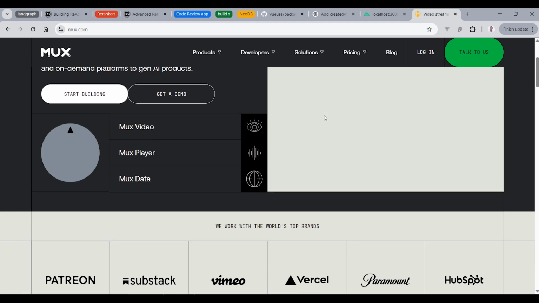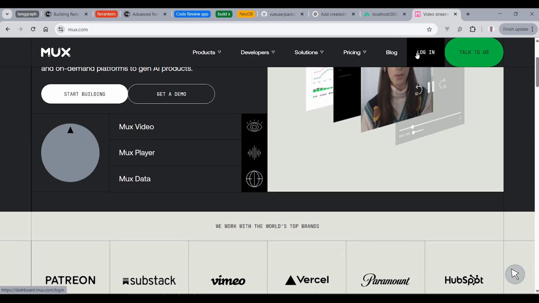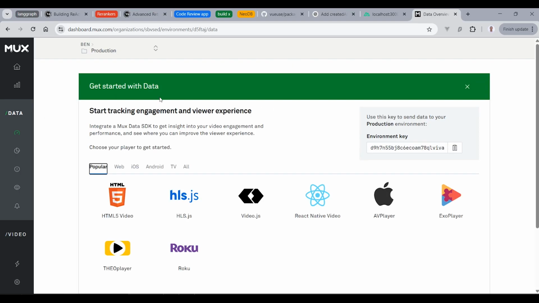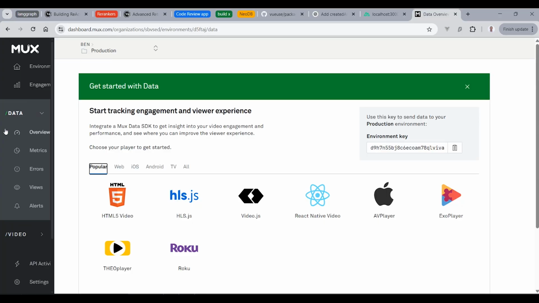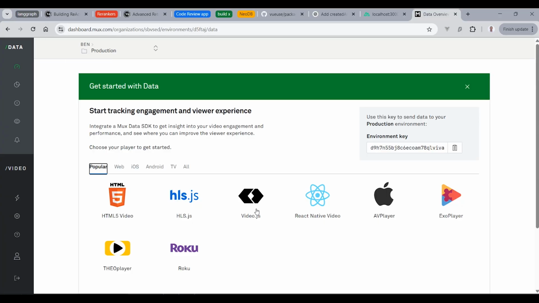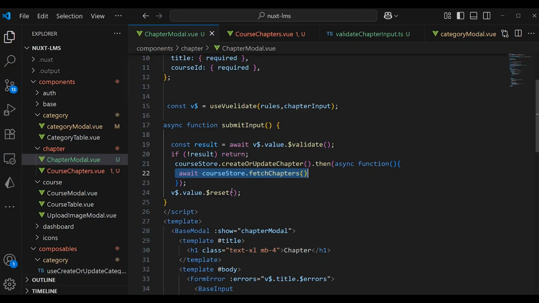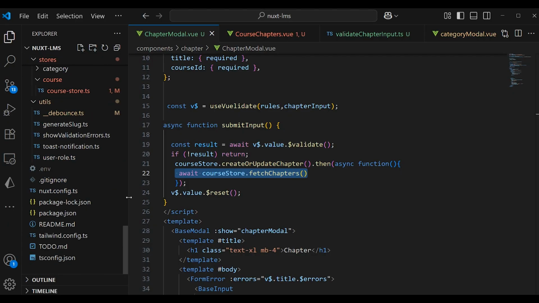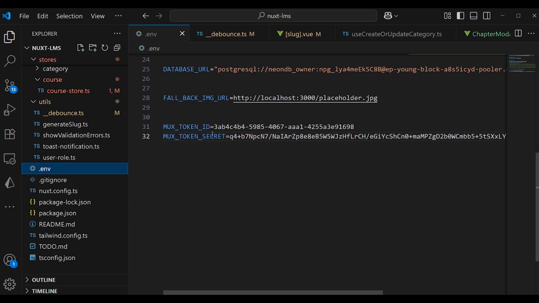Now the first thing you're going to do is to create an account. I've already created an account, so I'm going to log in to Mux. Once in the Mux dashboard, you're going to scroll down, and the purpose here, first of all, is to get these two keys. If I get into my .env file, you're going to see I have two keys here. We're going to get the Mux token ID and the Mux token secret, okay?